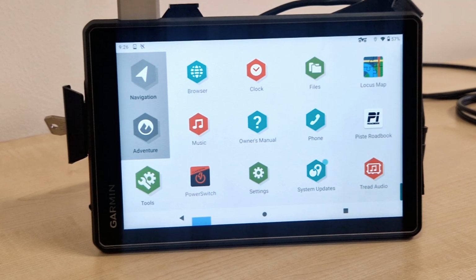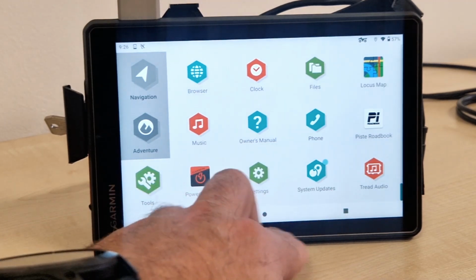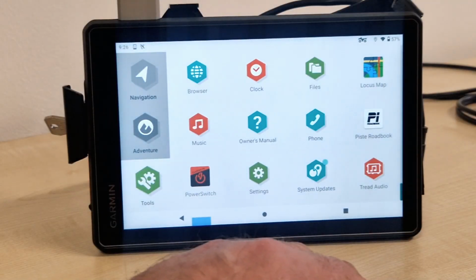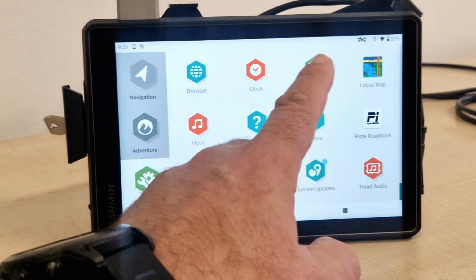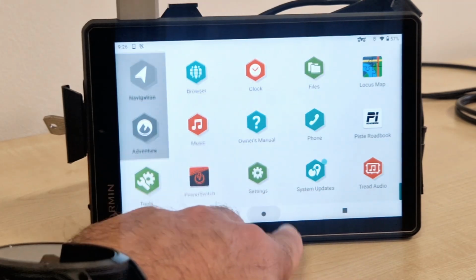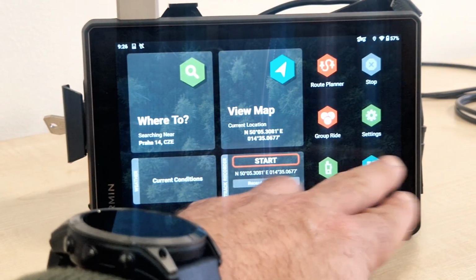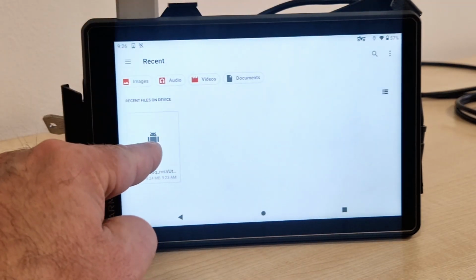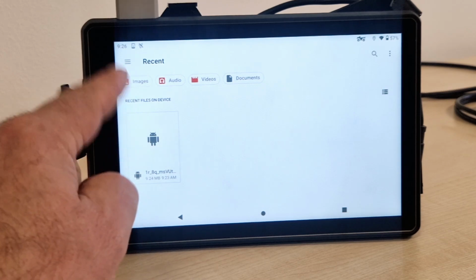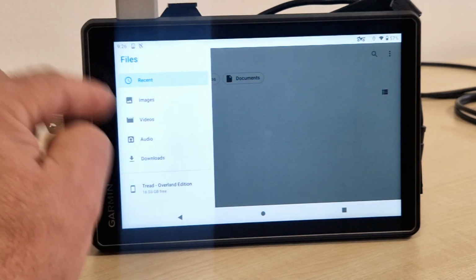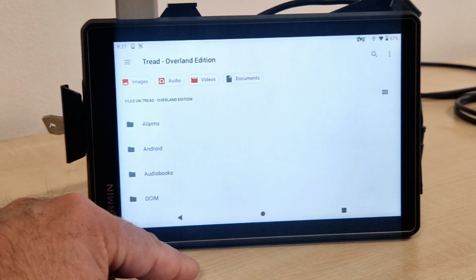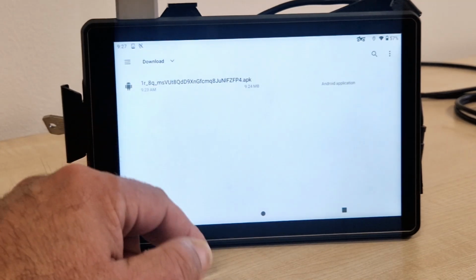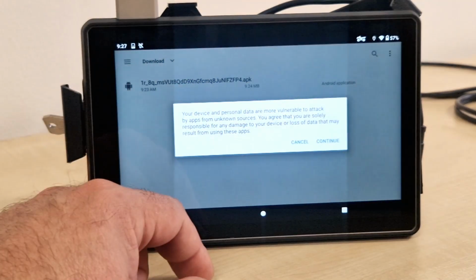So let's just go ahead and do it through the pre-installed files application, File Explorer. So go to the apps from the main screen, select files, and now do not click on the recent, because it's going to again try to install it through the browser. So go to files, select the device, scroll down to download folder. There you see the file again, and click on that.